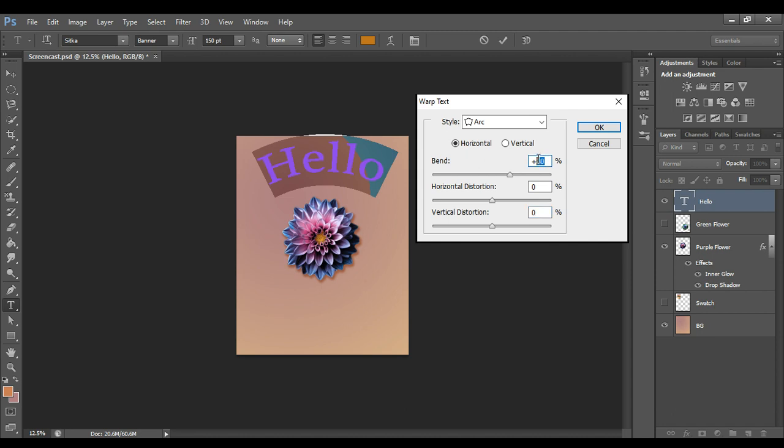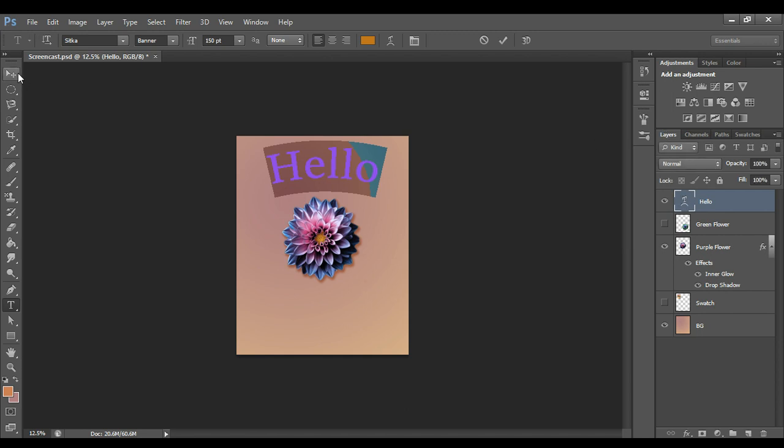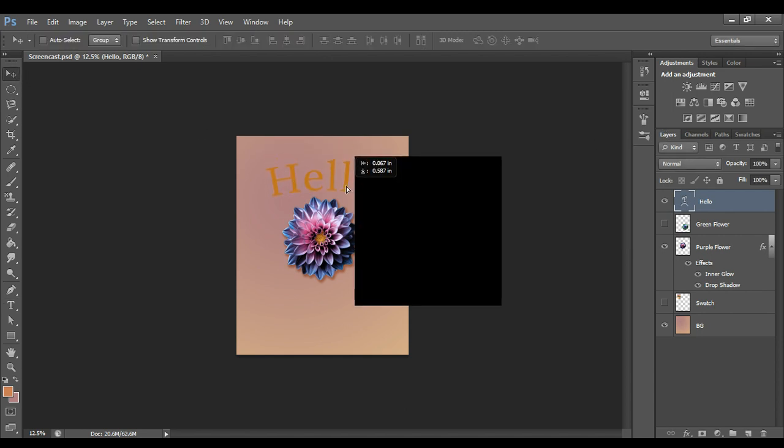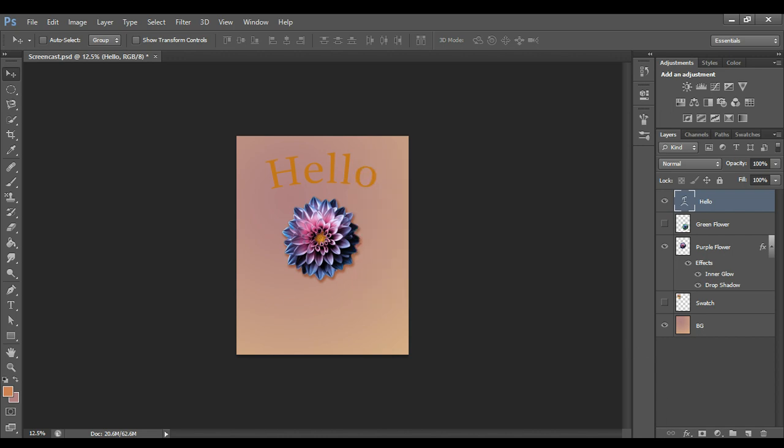I'm going to drop this down to like 15. You can also apply these effects vertically in the design. Go back to horizontal, and I can hit OK. Go to the Move tool and change the placement. And that's some of your options for using the text tool in Photoshop.